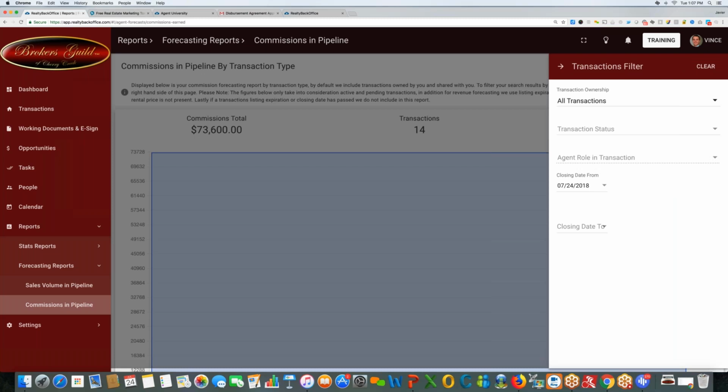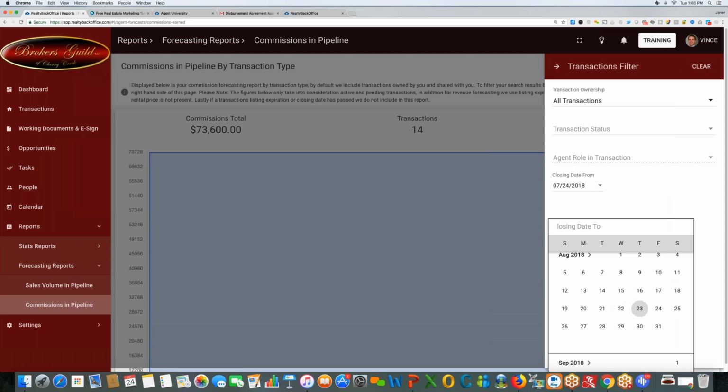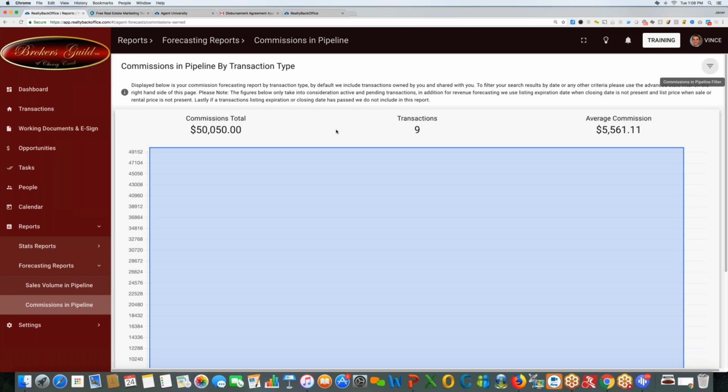But maybe I want to know, how much am I going to earn in the next 30 days? I can go to my handy filter, and I can go 7/24 to 8/24, and now that number goes from 14 to 9, and I see, all right, I'm going to earn approximately, or have an estimated amount of earnings in the next 30 days of $50,050. You know what? I can spend the $5,000 I was going to spend in marketing.